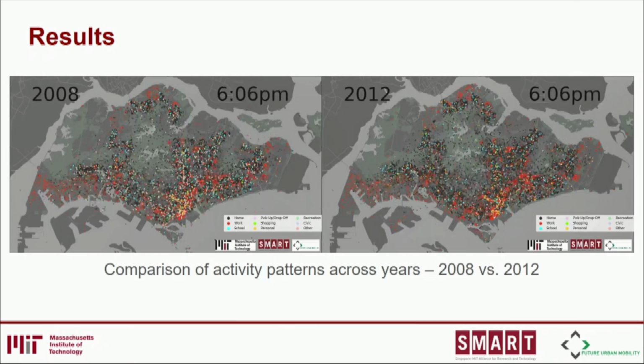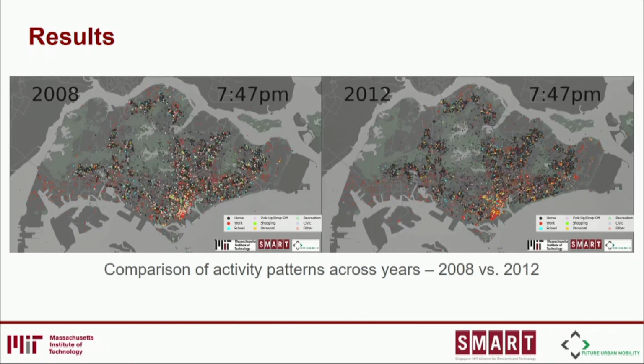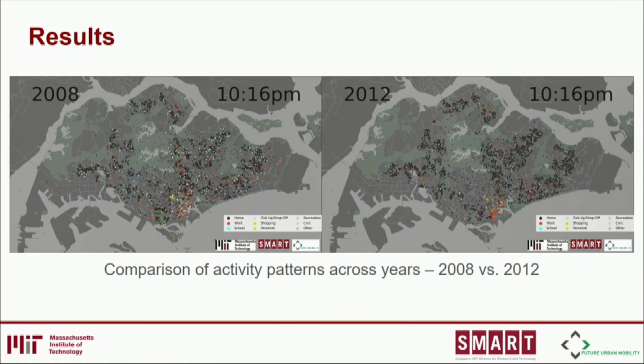But one limitation that we do have is we can't see changes in transportation infrastructure. Between 2008 and 2012, the Circle Line was built in the downtown area, and that's something we can't really see in this comparison. Because of that, we really need to compare these visualizations to traffic simulations, which is the next stage.